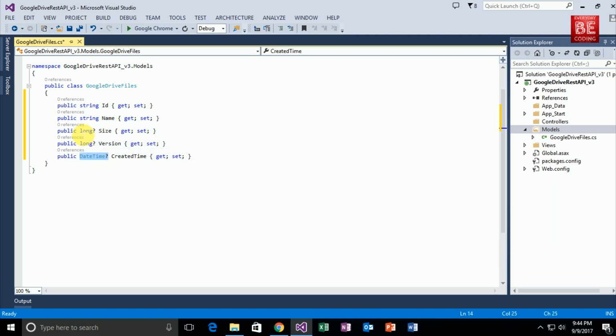So why am I using nullable? Because when you are requesting file properties using the Google Drive API, the API accepts these specific types. If I use a normal long, we get an error.